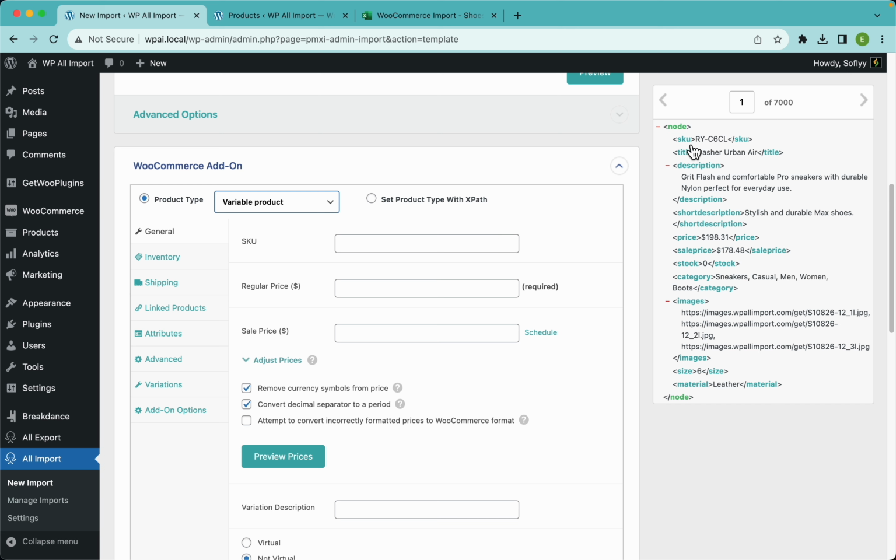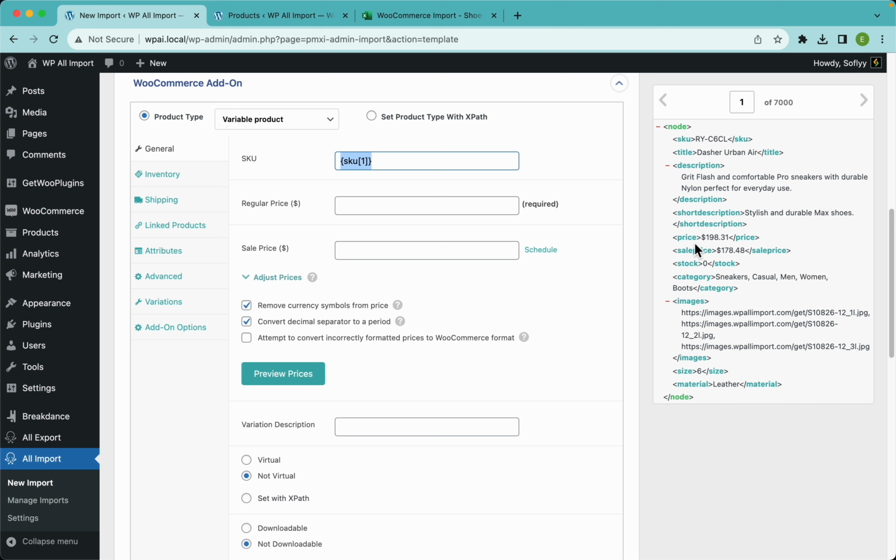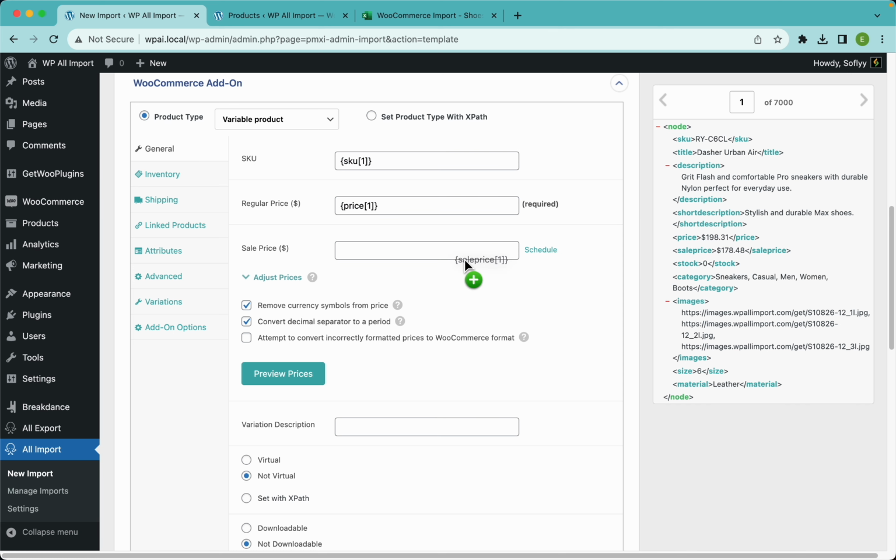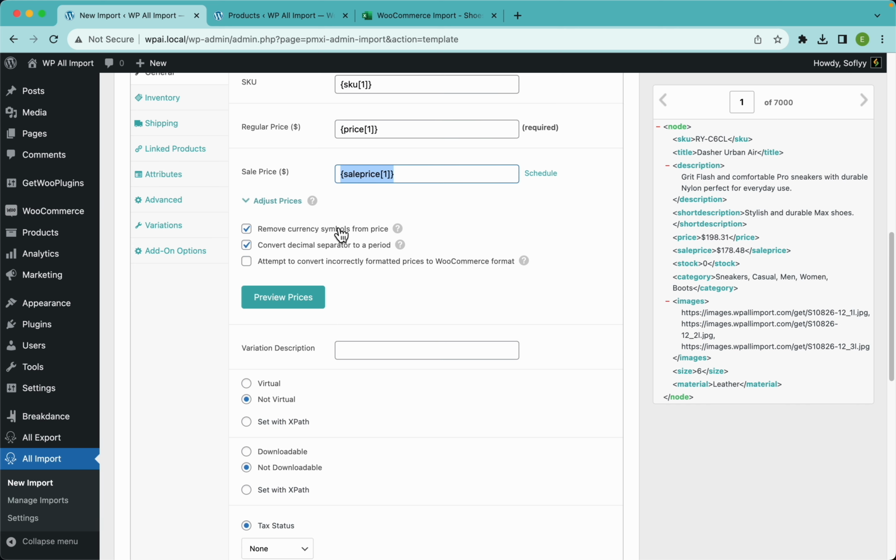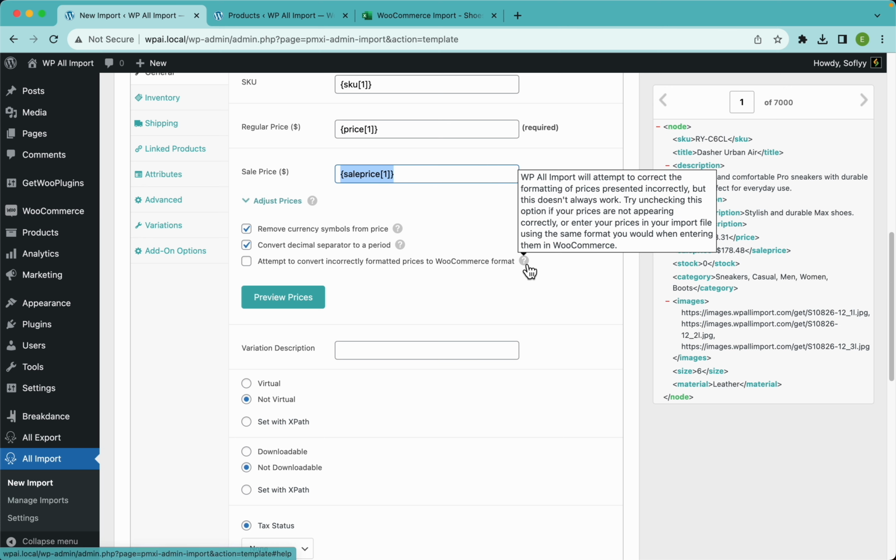Now for the SKU, we have this one here. So let's use that. The regular price is this one. So price is here. All right, these settings, I'm gonna leave them as they are, but you can hover on the question marks and a brief description of what that option does will appear.